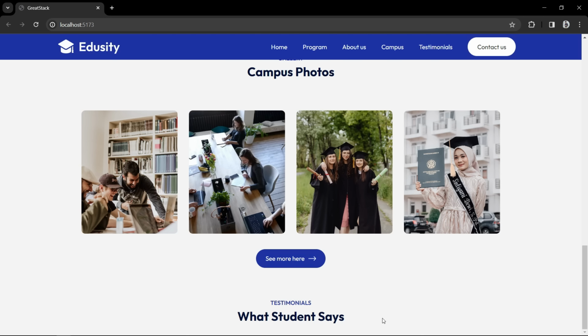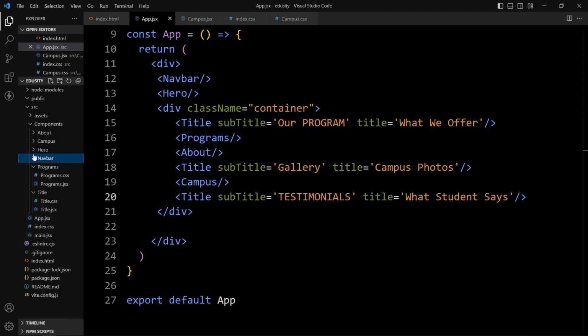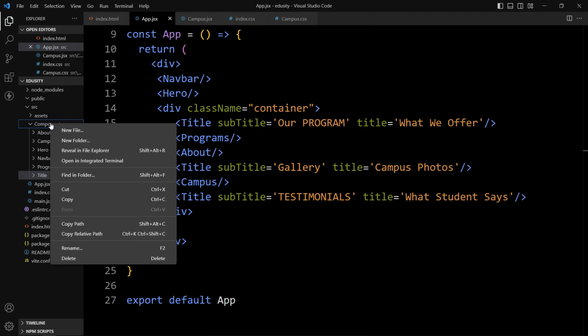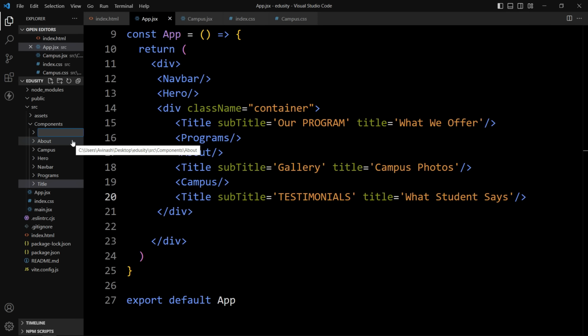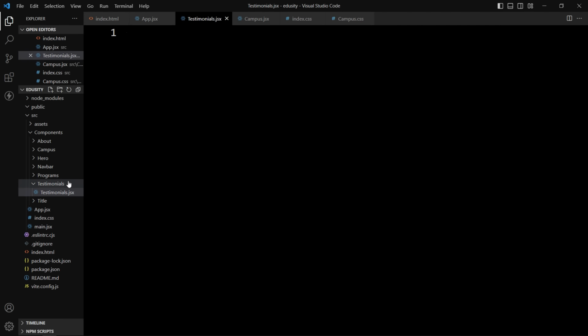After that we have to display the testimonials. For that we will create a new component. So let's close this, and here we have the components folder. Right click here, select new folder, and the folder name will be testimonials. Now right click over this testimonials folder and select new file, and the file name is testimonials.jsx.